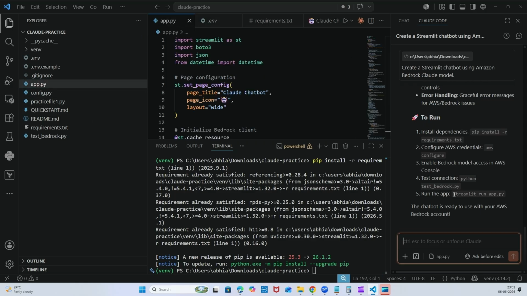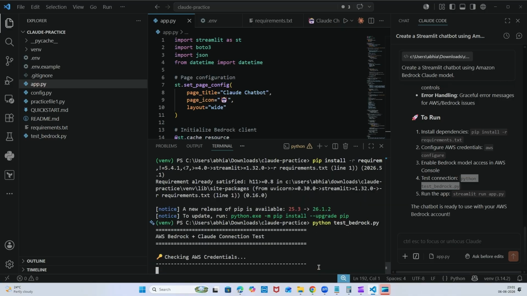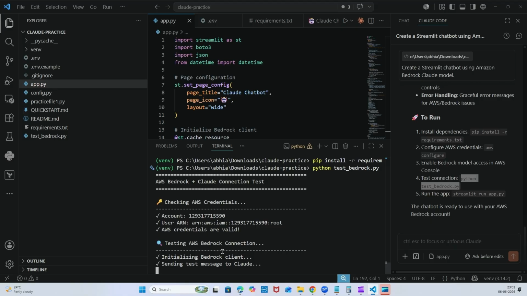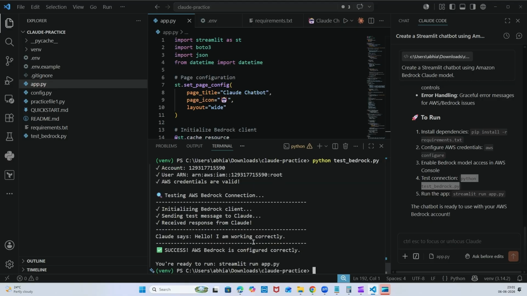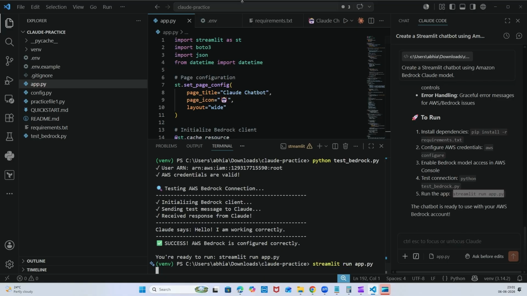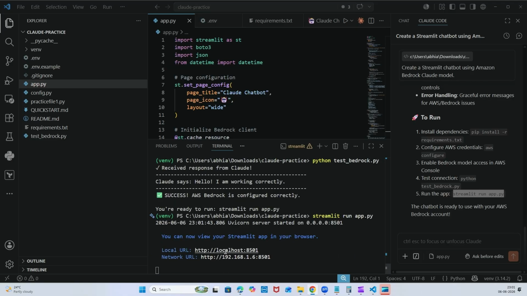And next, we need to test the connection. So let's do that here. It is checking the credentials, initializing it. You can see, I hope everything is fine. Yes, we are ready to run. And our last command is streamlit run app.py. Let's do that.